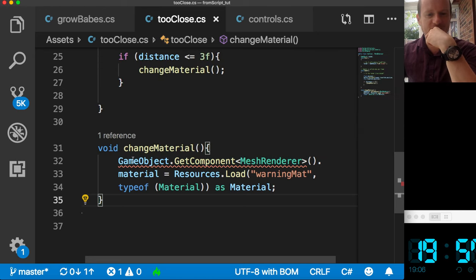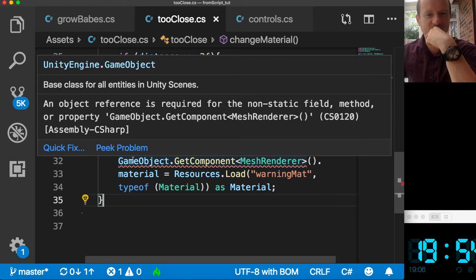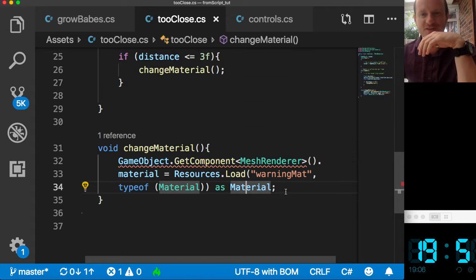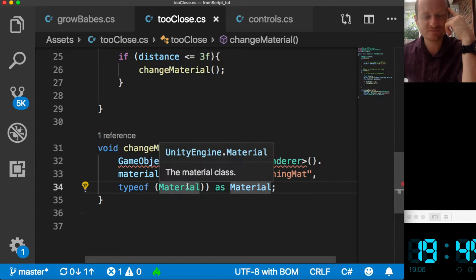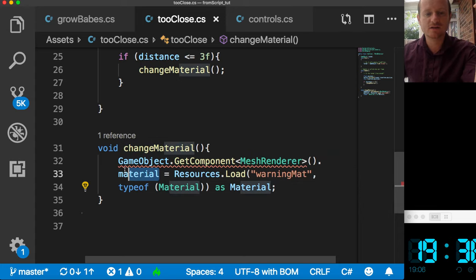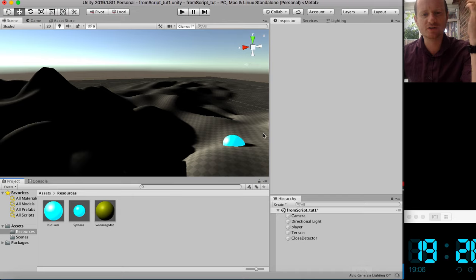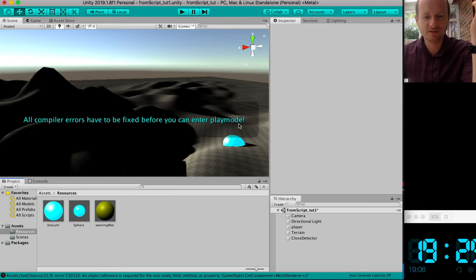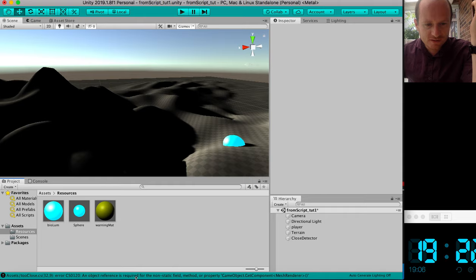Don't know why this is red. Is it because I've written GameObject wrong? Something like that. I don't know. Right, I'll sort this out in a moment. So we want to tell the load that the warning mat is a material, and we want to return it as a material so that we can assign the present material in the mesh renderer this type. Right, I'm just going to save this, try and run. We're not quite finished. I just want to know what I've done. An object reference is required.